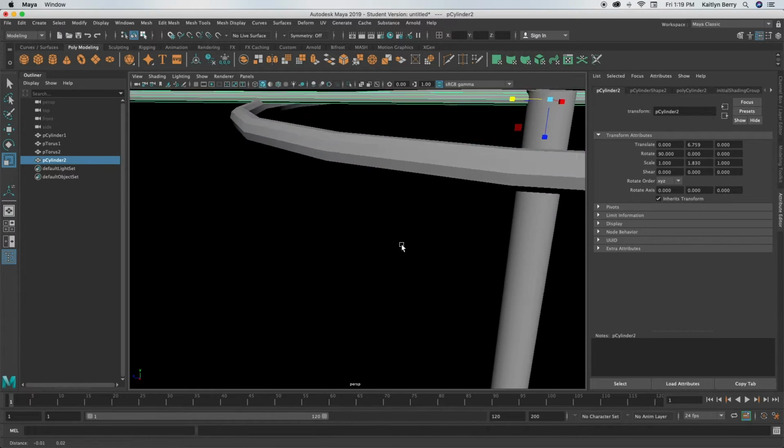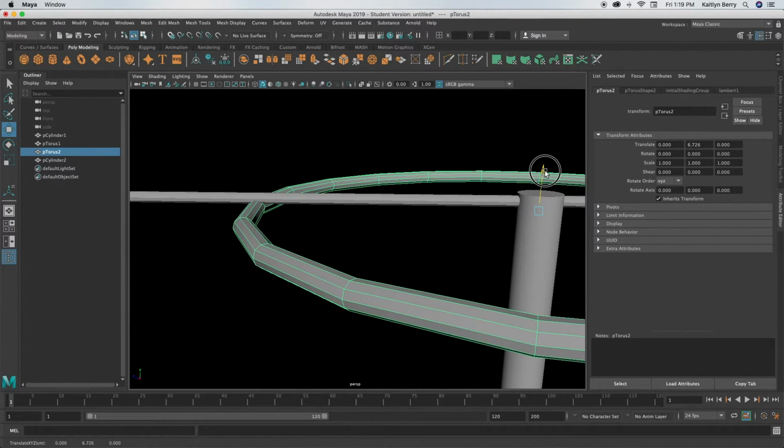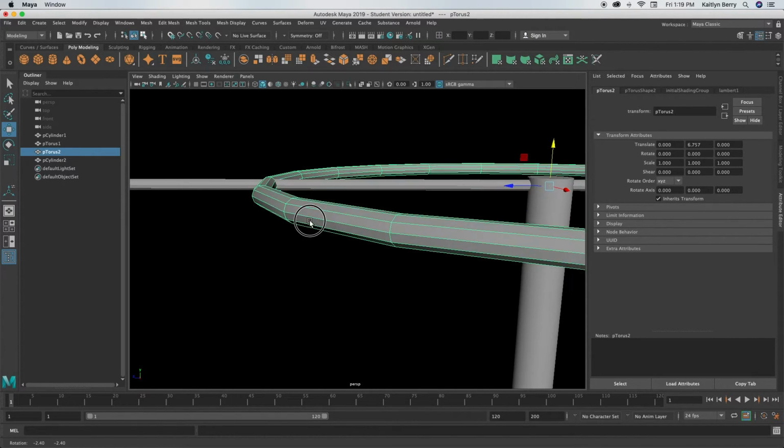All right, now I'm gonna fix what this torus looks like at the intersection. Go ahead, select that torus, hit W, and then move it up so it looks a little bit more even on that intersection. That looks better.